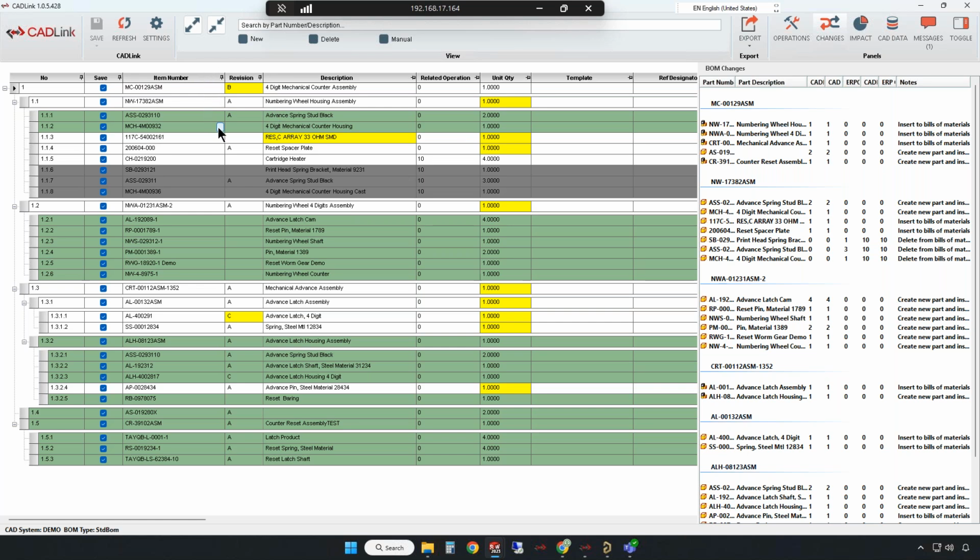Next, we also have these yellow highlighted fields, whether that's on my revision, my description, or my unit quantity, or any of my other fields here. These are field level discrepancies CADLink has detected between my CAD data and my XA data. So let's take this description, for example. CADLink is telling me that this description is different in XA versus what I have in CAD.